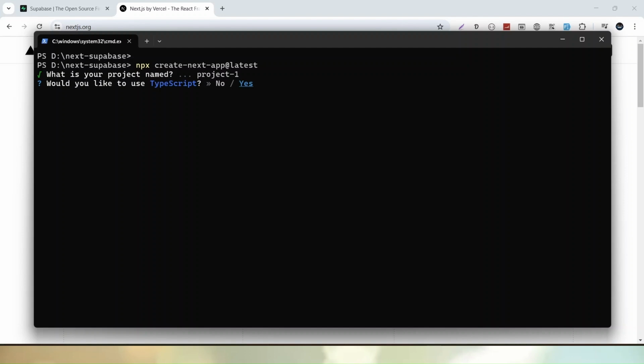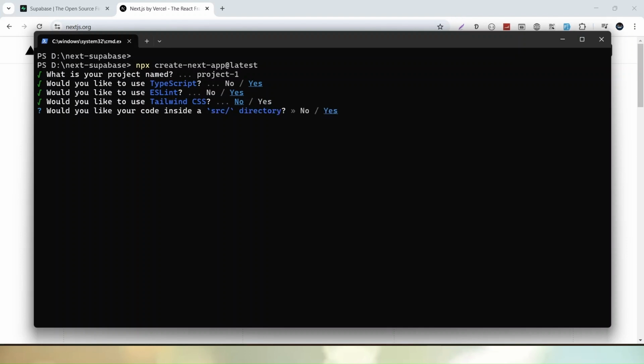Hit enter. Now it is asking, would you like to use TypeScript or JavaScript? By default it is coming with the yes option. It means whenever we install this project-one, it will come with TypeScript. Let's go with the default value. So yes here, then yes for ESLint, yes here, then Tailwind CSS. Inside this complete course, I will go with Bootstrap, so I will go with the default value no. Hit enter.